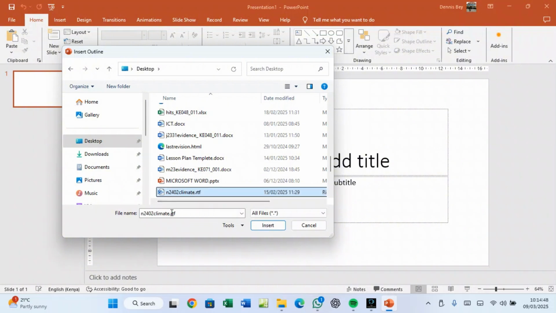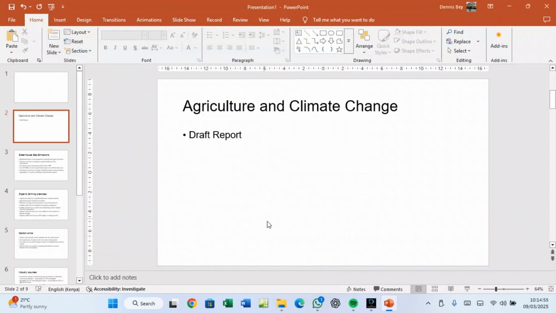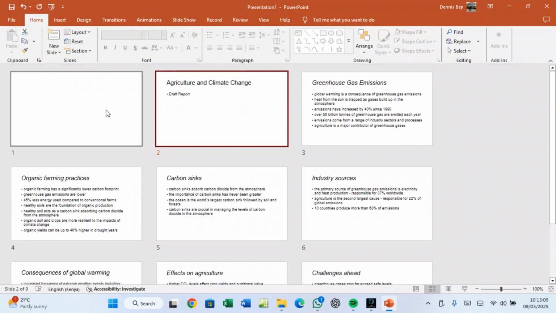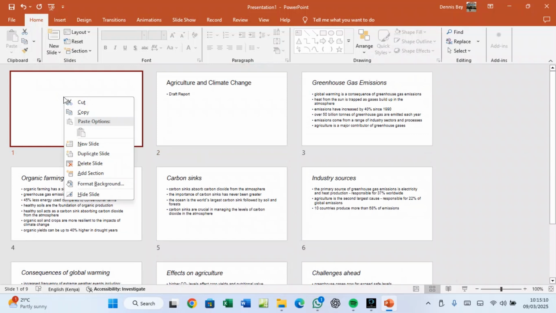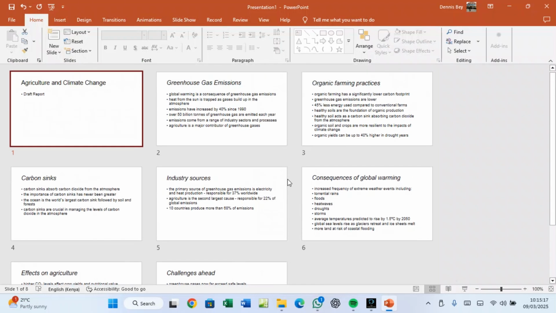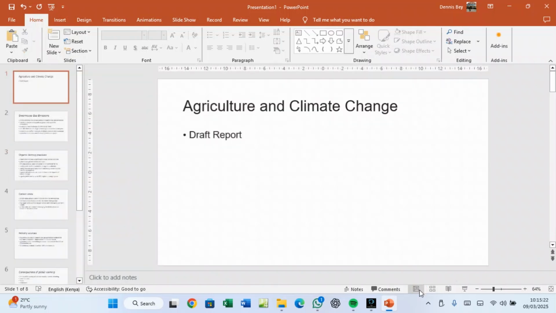And I said this type of file is a generic file because it can be opened with several others. Then I'll click on insert. So if I click on insert, then I go to slide sorter in PowerPoint. I can see it has got how many slides? 9. But in actual sense, it's supposed to have 8 because the first slide is empty. So the first slide, I'll click here, right click on it, and then I'll choose delete. So I'm left with 8 slides. So these are the 8 slides that have been imported. So I can go back to normal view.